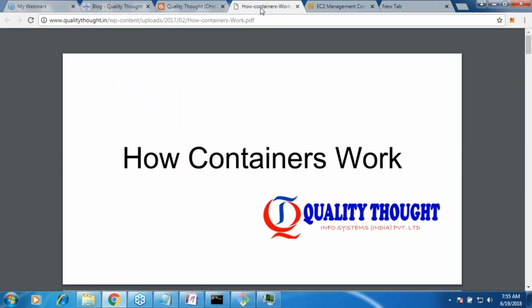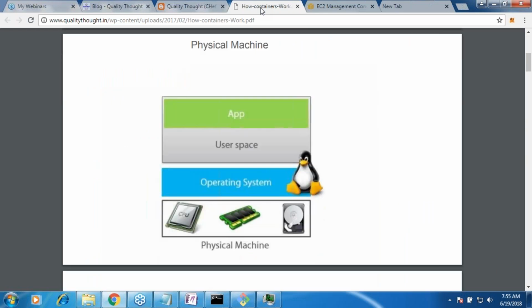How containers work? So this is how a physical machine works. When I say physical machine, I don't mean it in contrast to a virtual machine. If you take a general OS, let it be physical or virtual, you would have your CPU and other resources, whatever they are.